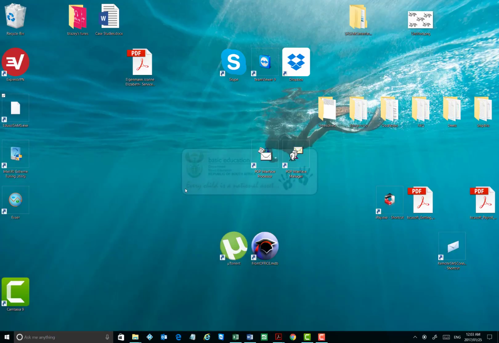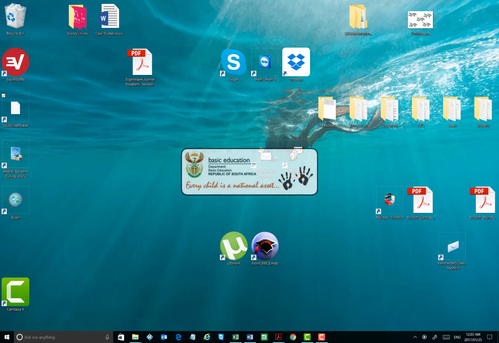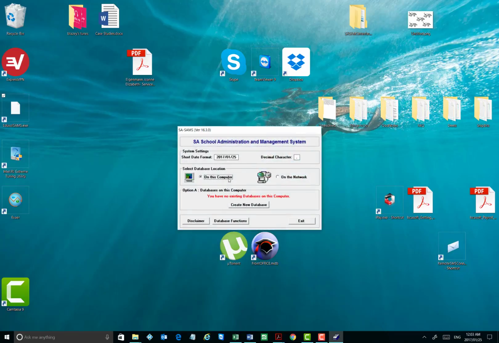Now you'll see it opens up differently to the first installation that I did. It starts off with a splash screen, a little bit more aesthetic, and it starts off with a screen which is slightly different. It's asking if you want to put it on this computer or on the network. I'm going to do it on this computer for the sake of simplicity. Decimal character a point, yes. The short date format, folks, remember, is going to default to YYYYMMDD. Front Office is, rather ironically, exactly the opposite way around. And both systems require that the short date format is this.